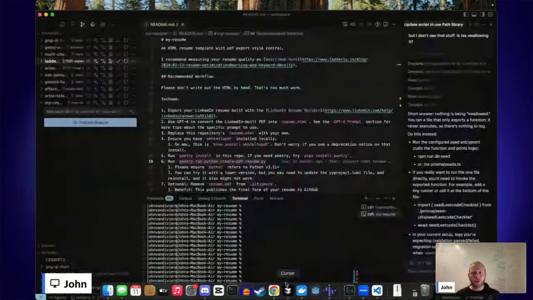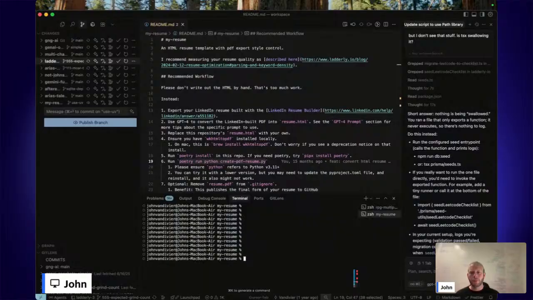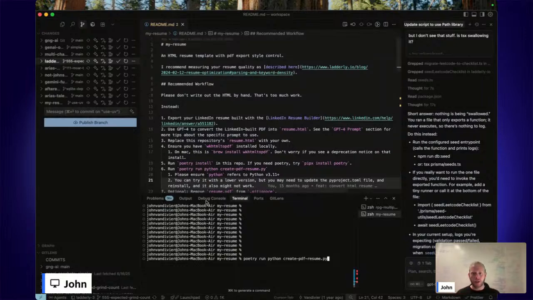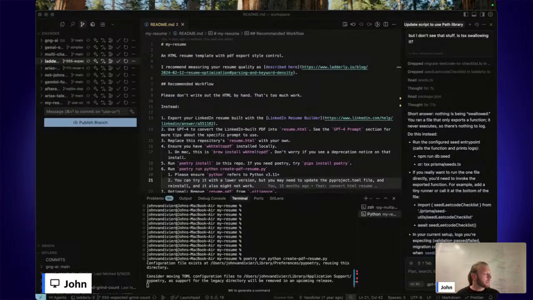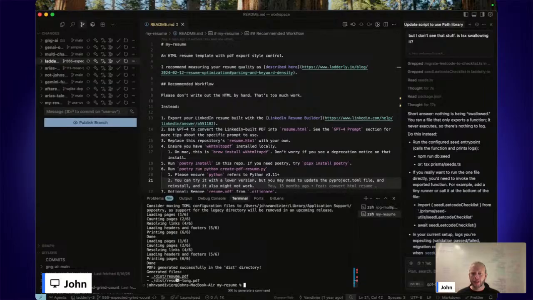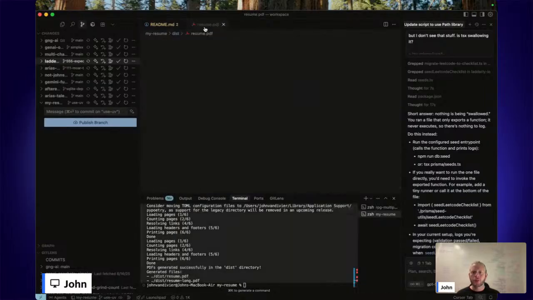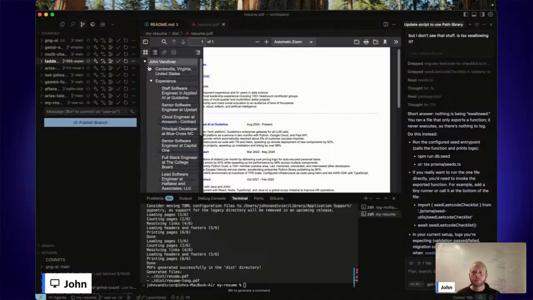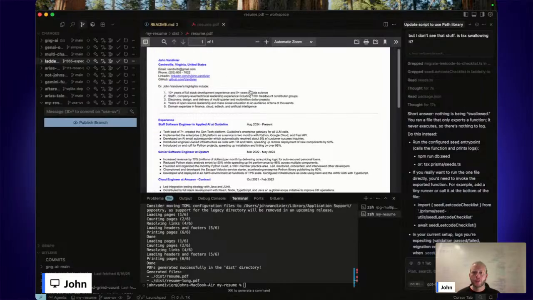So real quick, I'll show you how to compile a resume the old way. Then we will try to refactor it to get it working in a similar state the new way. So the old way, assuming Poetry is set up, this is all documented in the README. I can run this, Poetry run Python create PDF resume. This will work its magic. We can see it compiles this way, and this resume is produced. Okay. And you can look at it.